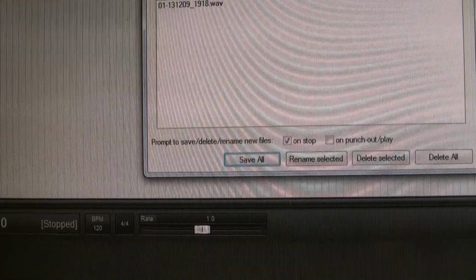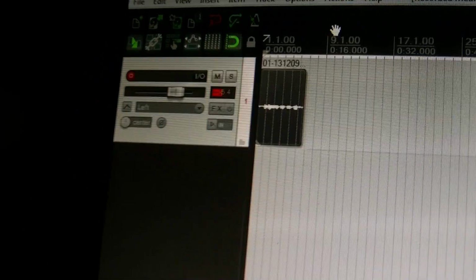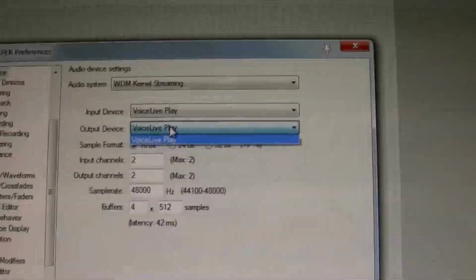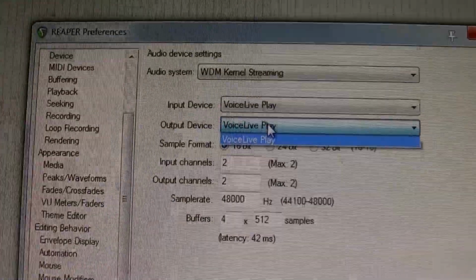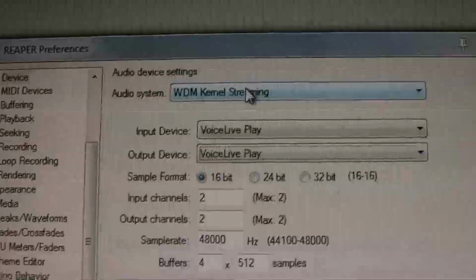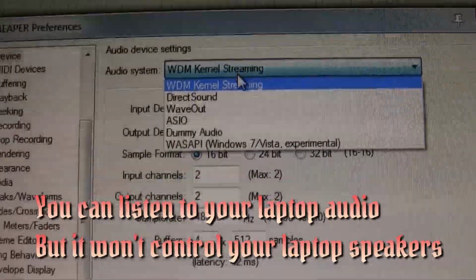That was me recording. So you see this little waveform. I just recorded this, and if I want to play it back, you could hear my voice when I was talking, but only through the Voice Live Play. So I suggest using headphones. If I want to let you hear my recording to prove that I actually recorded, I need to change my output device back to what it originally was. That means I need to switch audio system because obviously the Voice Live Play is not going to run my laptop audio.